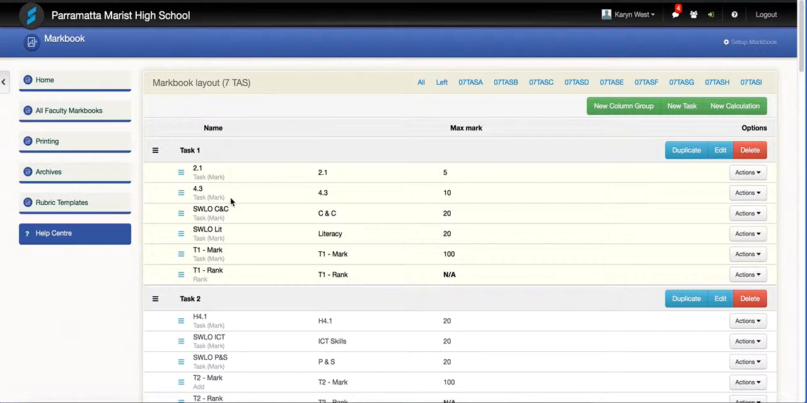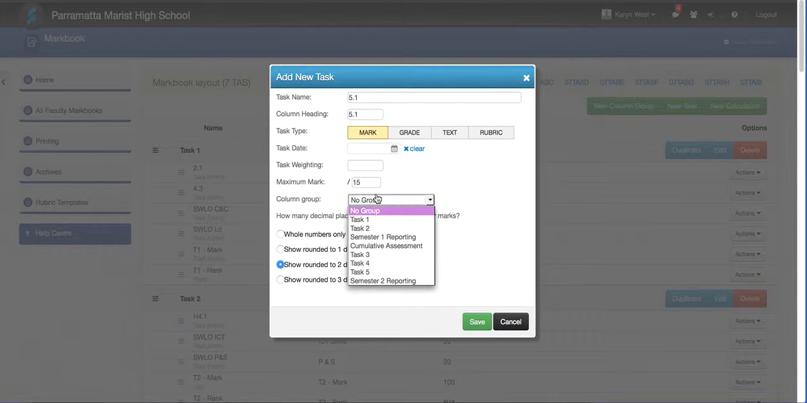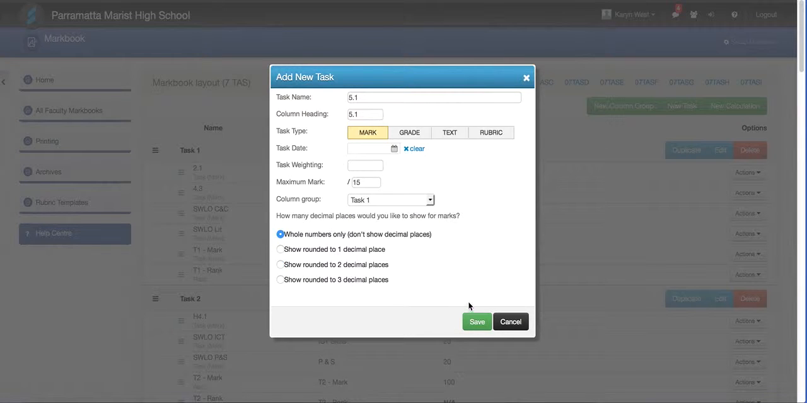Now let's say I have another outcome, say 5.2, that I want to add. How do I do that? I'm going to add something up here called a new task, and a task is merely a column. In a new task, we're going to call this 5.1. Notice if you don't type anything in column heading and hit Tab, it will add the task name into your column heading. Leave weighting blank, and I'm going to say this is out of 15. I'm going to add it to task 1 and make it a whole number.